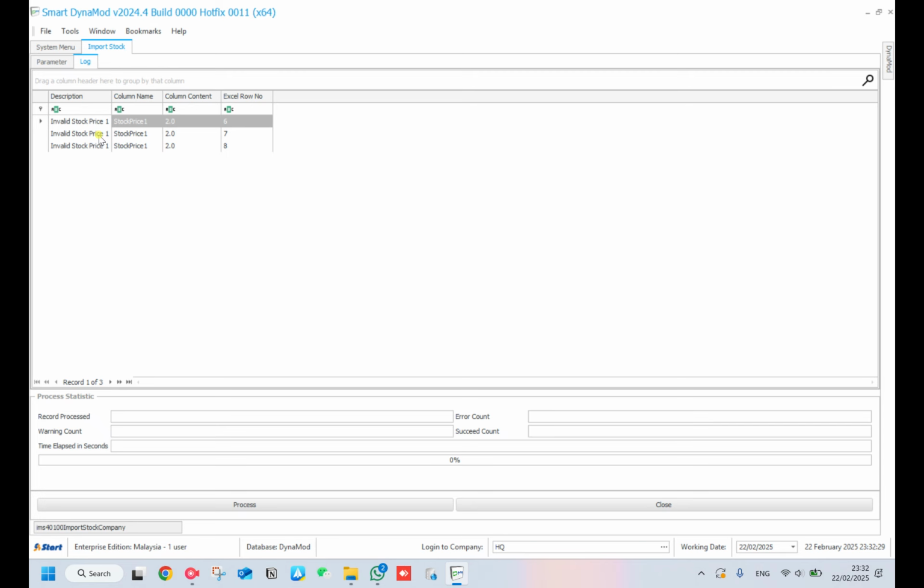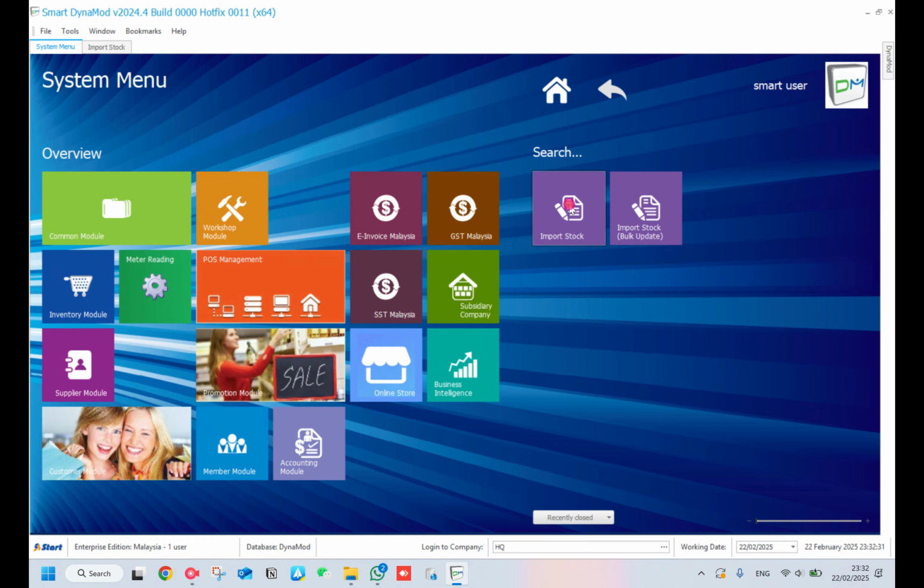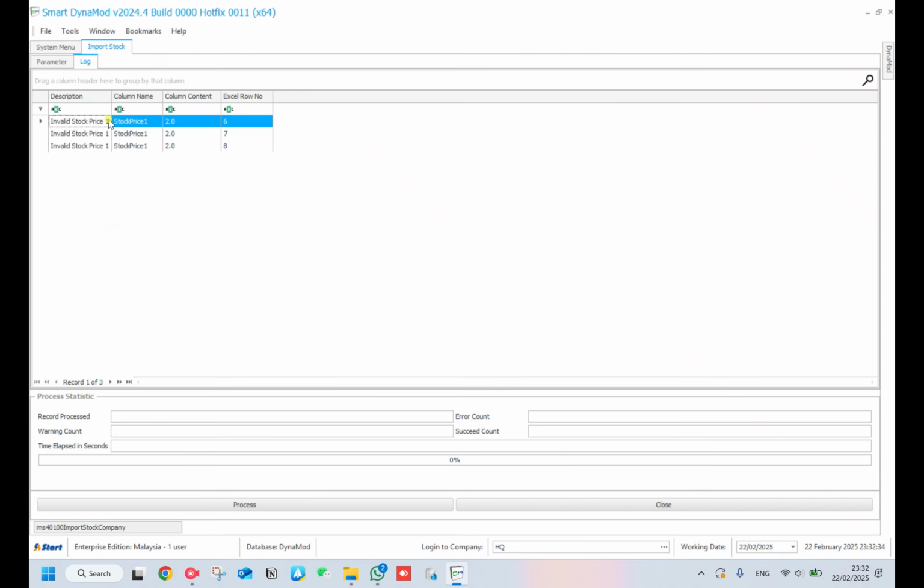Okay, there are 3 things that are invalid, maybe because the format is wrong. So let's see what item this is. The first one, column 2, 6. Okay. So this one maybe I need to delete first. These 3, because they are wrong already.